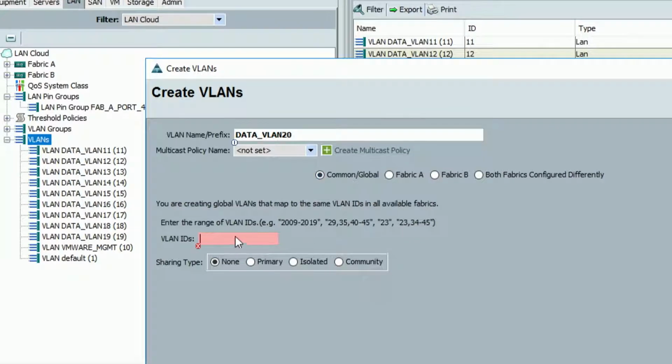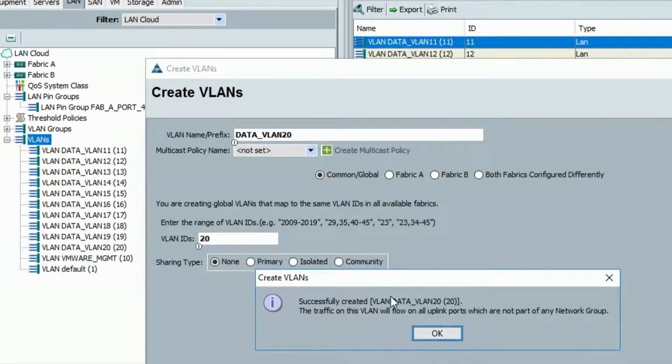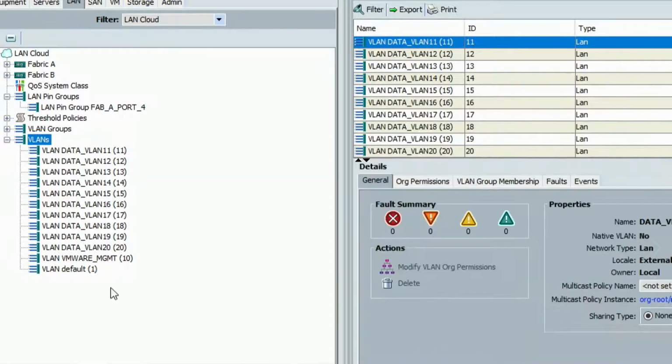The ID is 20. Okay, when you create an individual VLAN, it's not going to automatically append the number onto the name, only if you're creating multiple. So if I said 20 to 30, the naming of these would be data underscore VLAN 20, 21, 22, 23, etc. Okay, so I want to create only one of these. Okay, this should now create it. So I have data VLAN 20, okay, it's created.